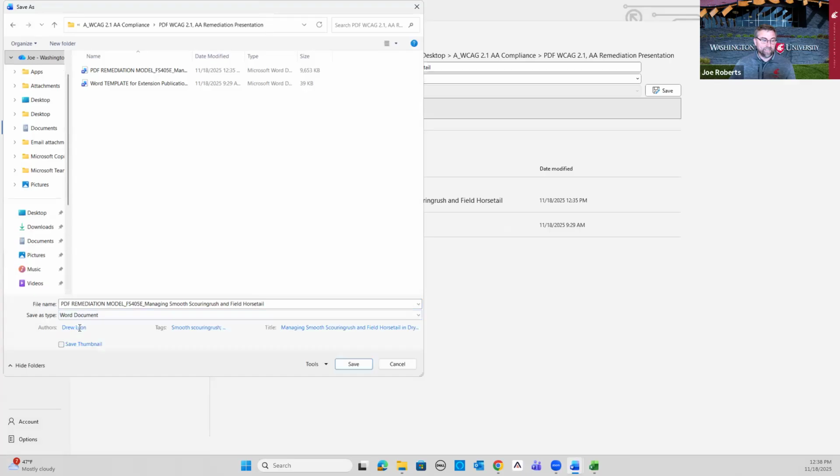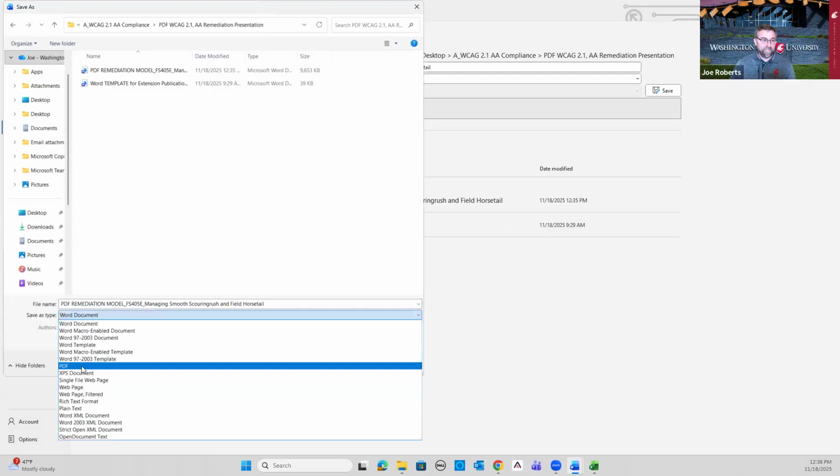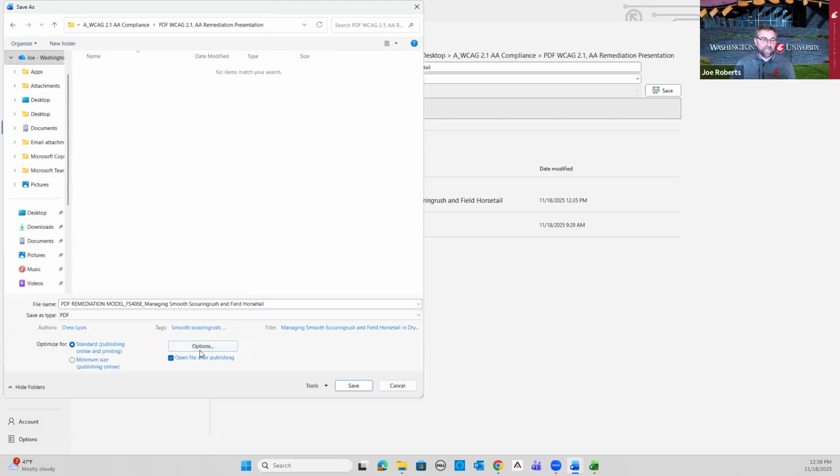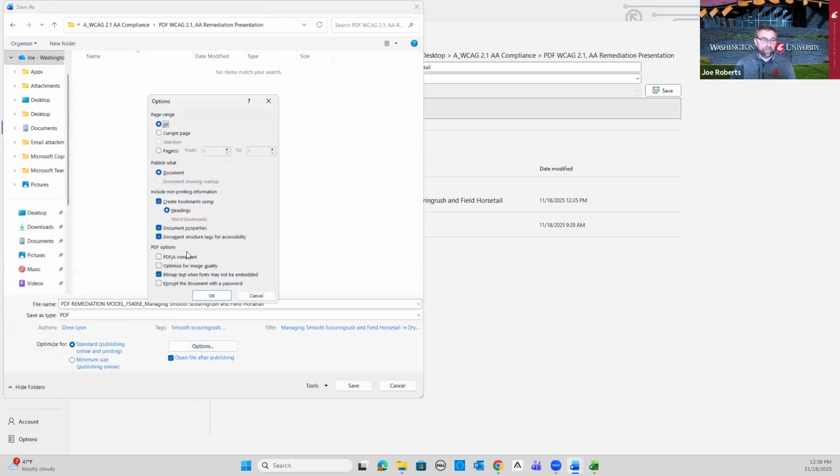Make sure the metadata is there: author, tags, title. Select PDF, and then in Options right here, let's open that up. Create bookmarks using headings is ticked. If you use that Word extension template that I dropped in the chat, headings are built into the styles in that. So this really helps. Those two components in conjunction really help with this.